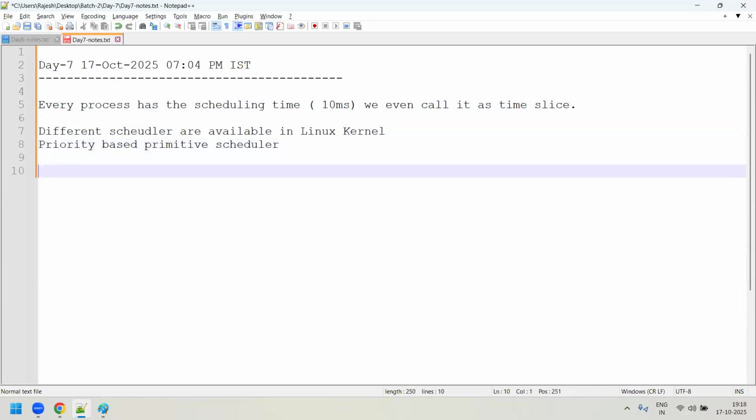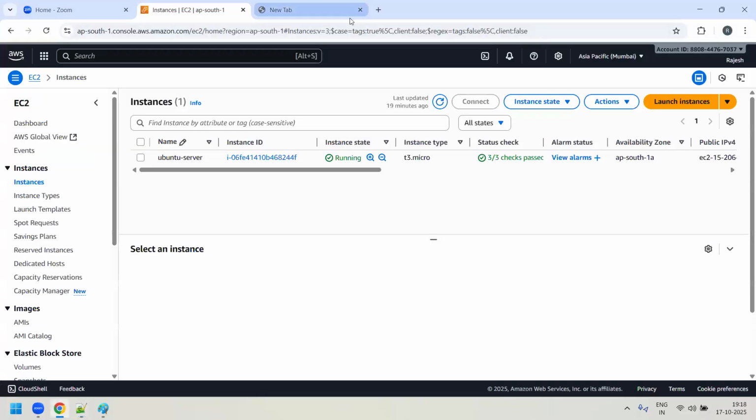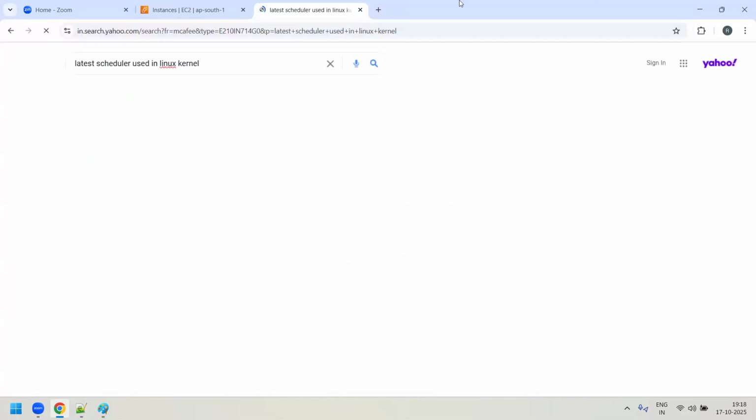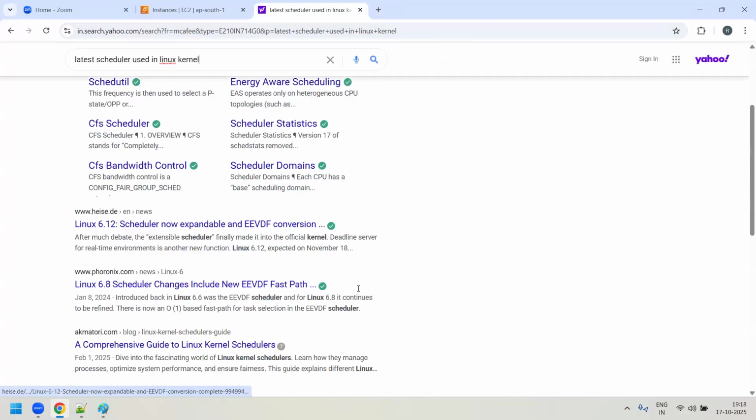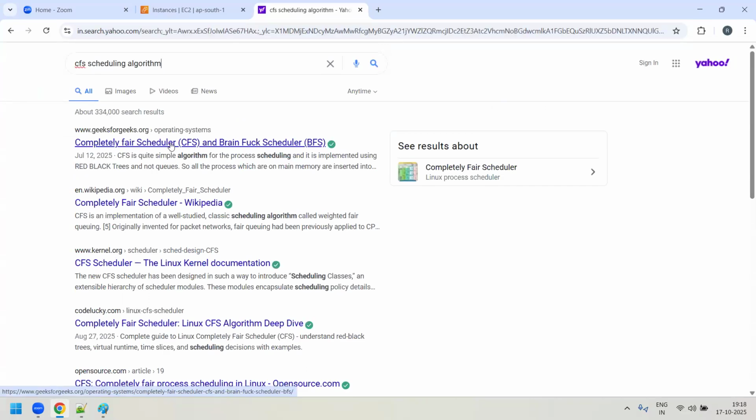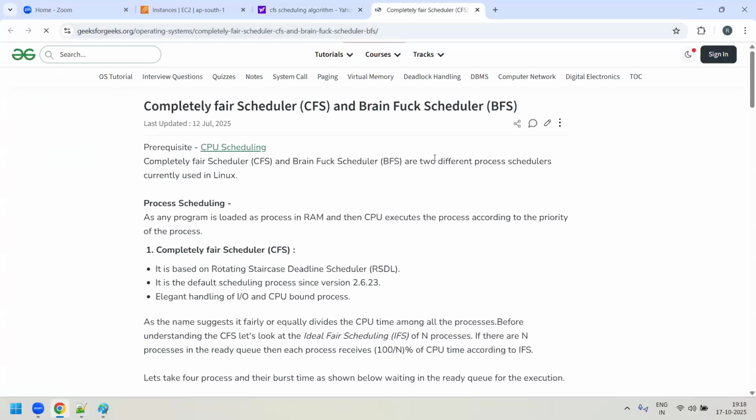A recent one I heard is that they are using some new scheduler. If you see the latest scheduler used in the Linux kernel, CFS, I think. CFS is a scheduler which is actually used. CFS, completely fair scheduler, we say. This is the scheduler, guys, which is actually used now in the Linux kernel.